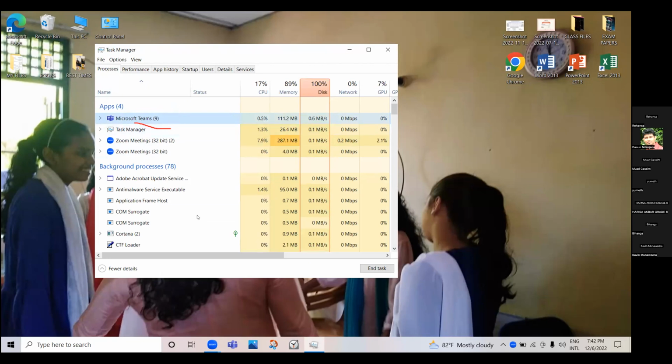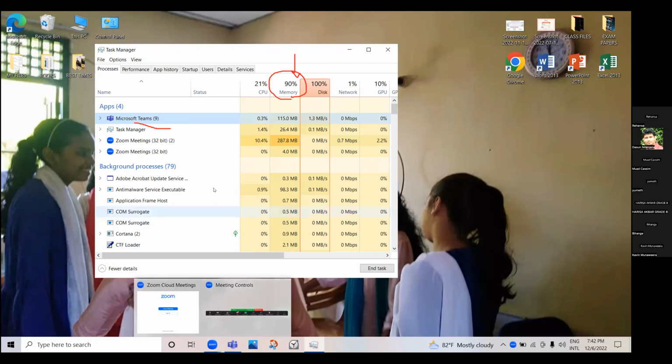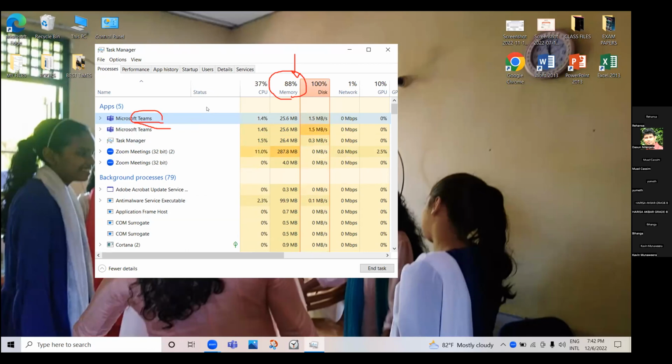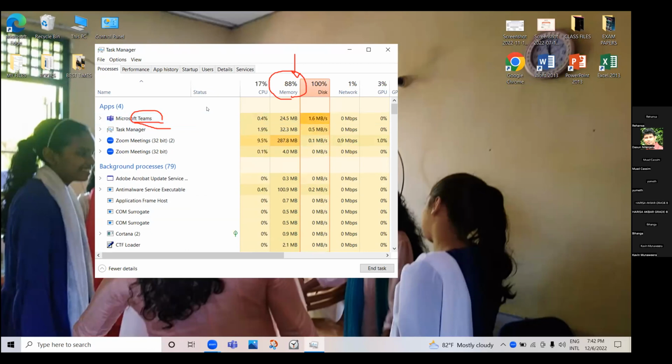Now you can see the utilization has slowly moved down. Earlier it was 92, now it's 90. And still you can see some portion is being used. You can just right click and end task. Try to end task again. Okay, sir. I think it's gone now, 88%. Can you see?